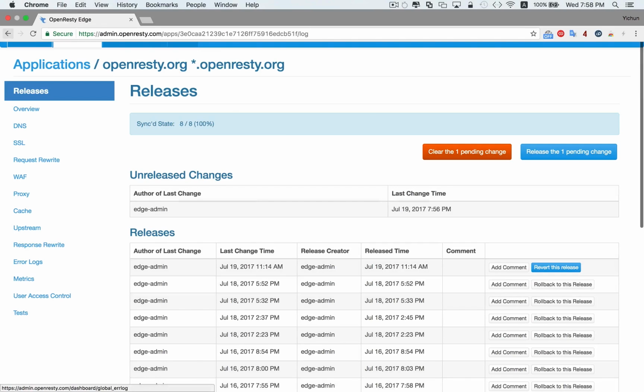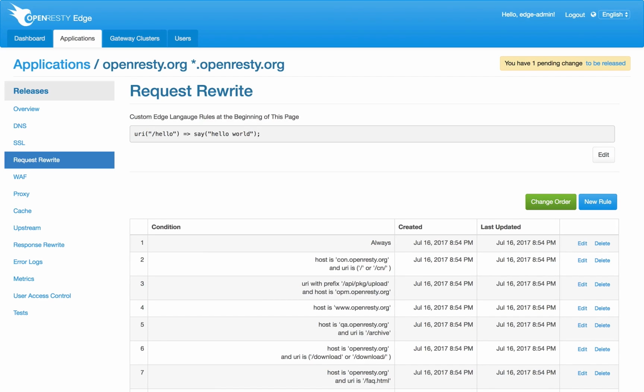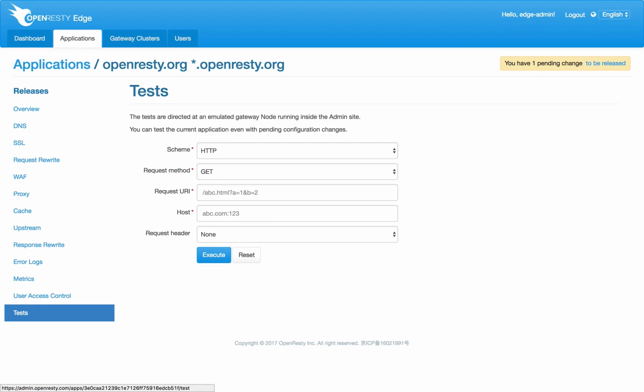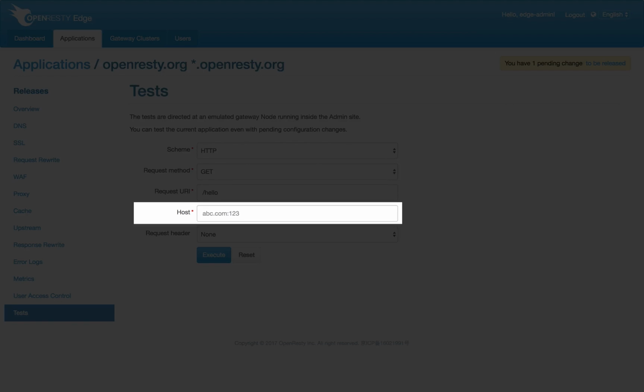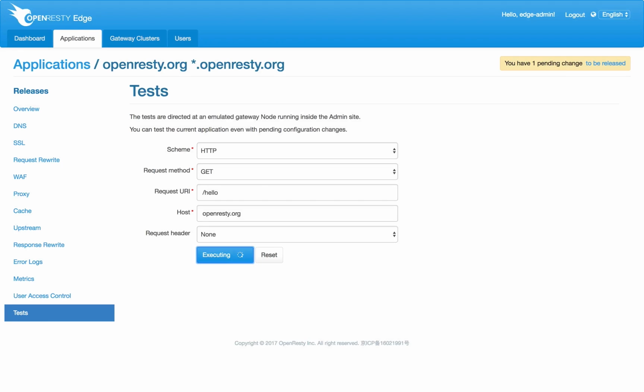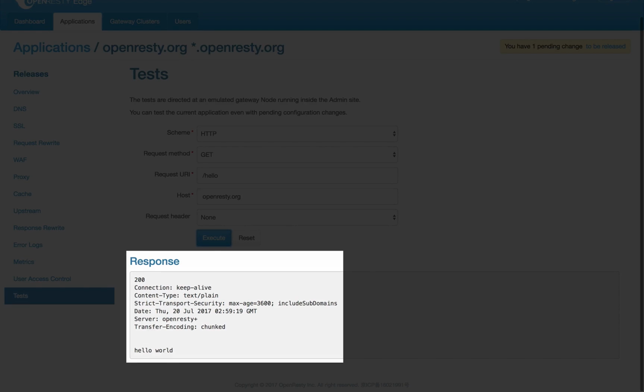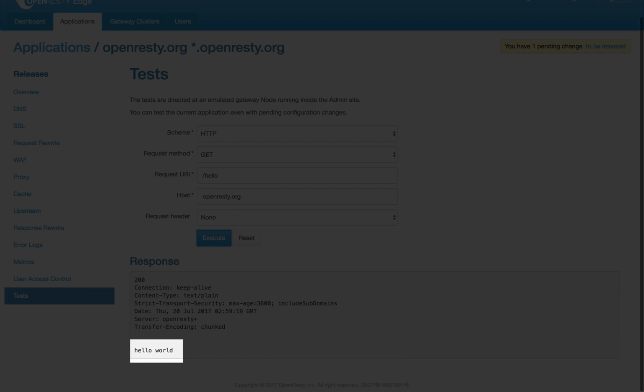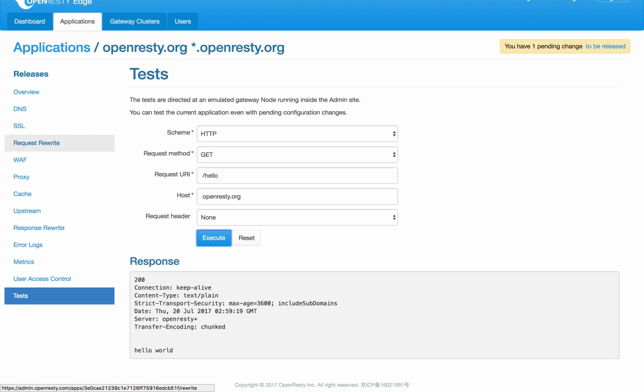Okay, back to the request rewrite page. So to actually test this rule, we don't really have to make a new release. This is because we've got a test page. We can send a test request here without making a release. So basically the main website has an embedded edge node running in the same machine, so we can do A/B test here without risk of breaking the online service. So host OpenResty.org. Oops. Execute this request. So we get a response. As expected, we got the response body hello world. So this way we know our rule works.